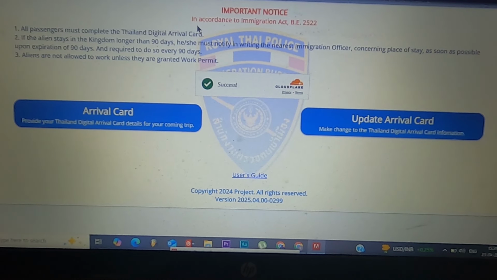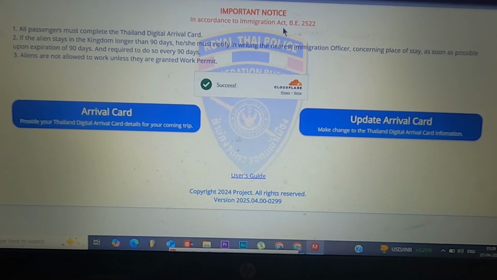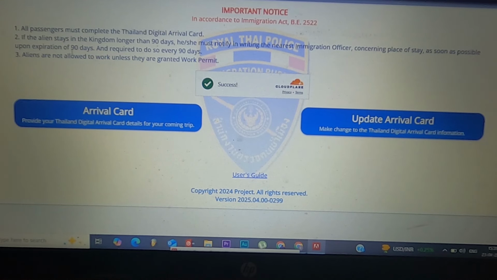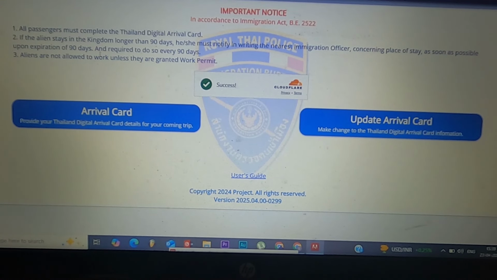And as you can see, in accordance with Immigration Act BE 2522, all passengers must complete the Thailand Digital Arrival Card. If an alien stays in the Kingdom longer than 90 days, he or she must notify in writing the nearest immigration office concerning place of stay as soon as possible upon expiry of 90 days, and is required to do so every 90 days. Aliens are not allowed to work unless they are granted a work permit. So this is mainly for the people who are actually going for a work permit in Thailand.